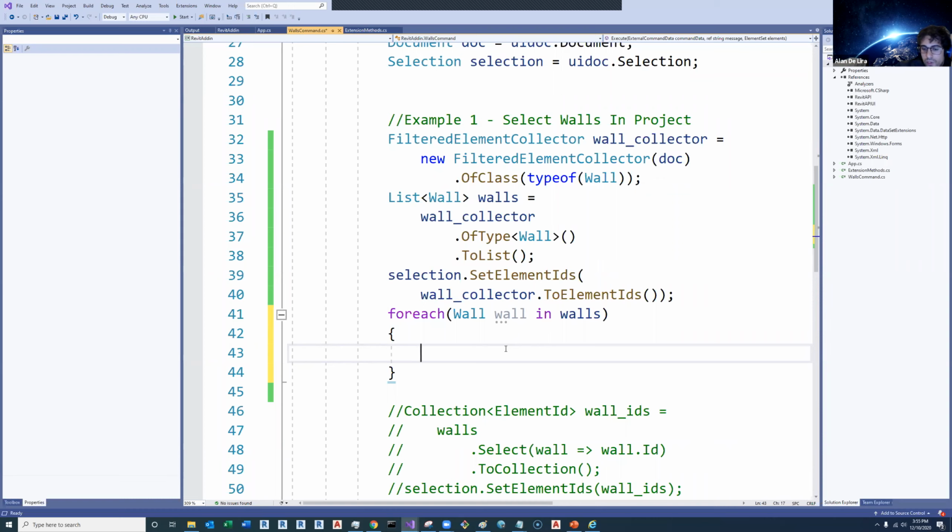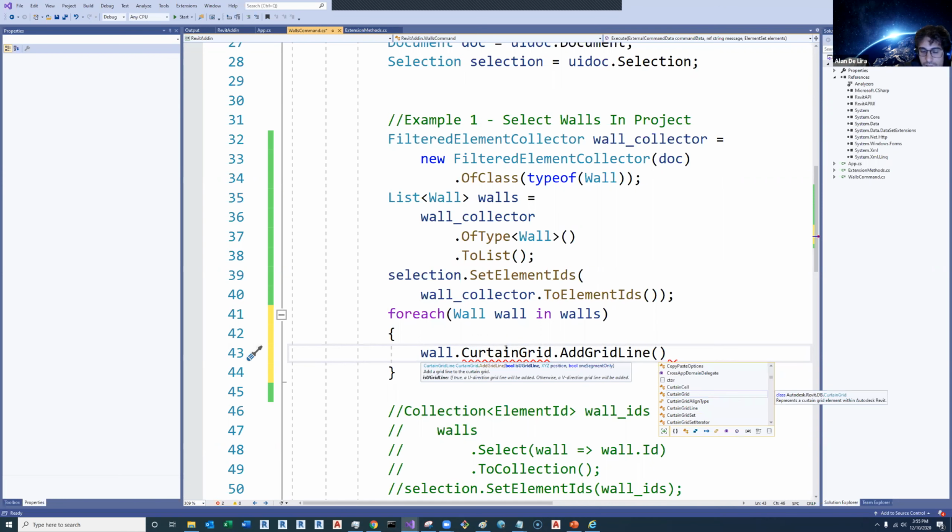I'm going to go kind of quick, but I think there's another object called curtain grid. And then there's a method called add grid line. So the first input of this is, is it a U grid line? That means, is it a horizontal grid line? So we'll say no, it's false. It's a vertical grid line. And then you need to figure out the position that you want to put that grid line at, James.